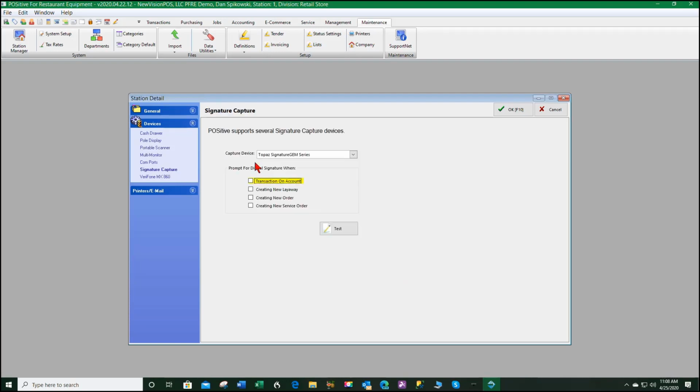Signature capture, these work really wonderful when you're at the counter. You can have the customer sign for sales orders, invoices, whatever you want them to sign on, and this way it'll be electronically stored on that document. As you can see, transactions on account, creating new layaways, creating new orders, creating a new service order. It will prompt and they will sign it and it'll show up on your screen and then it shows up on the document.